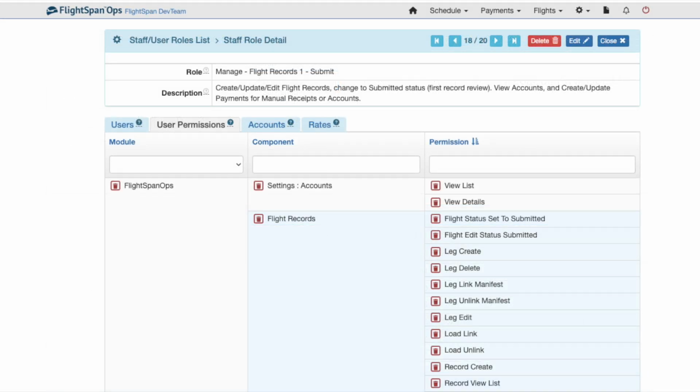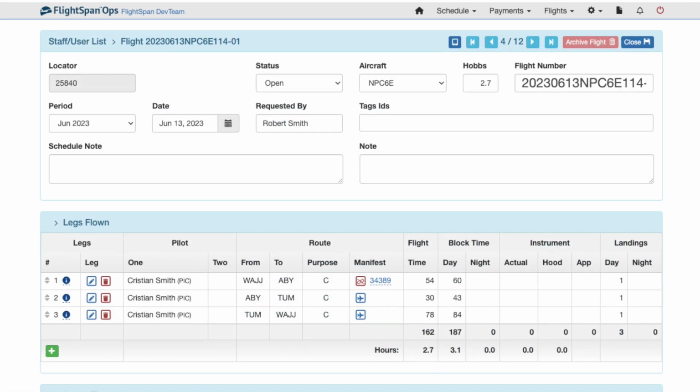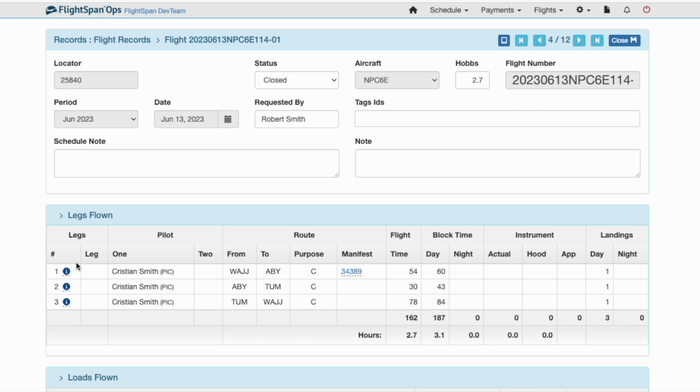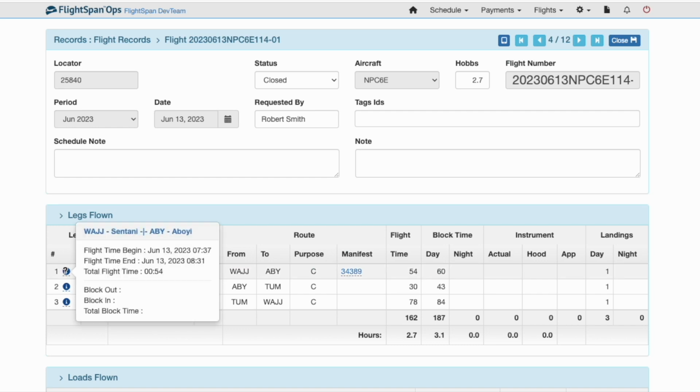Permissions can be set up to restrict who can change the flight records to which status. Newly uploaded or created flight records have a status of open. Flight records whose status is set to closed are locked for editing.